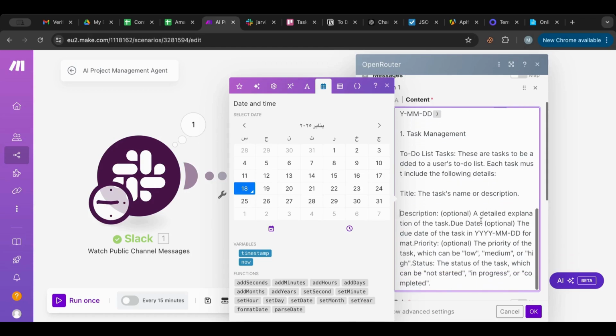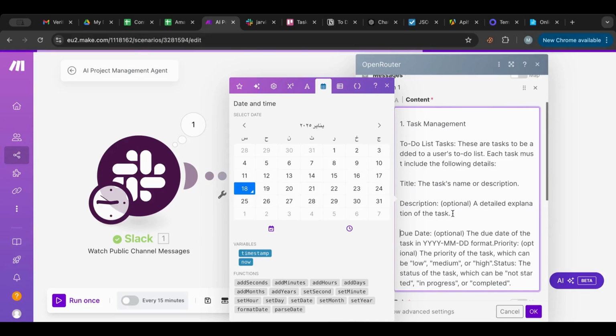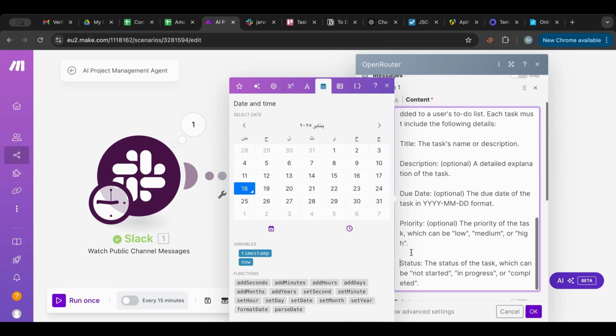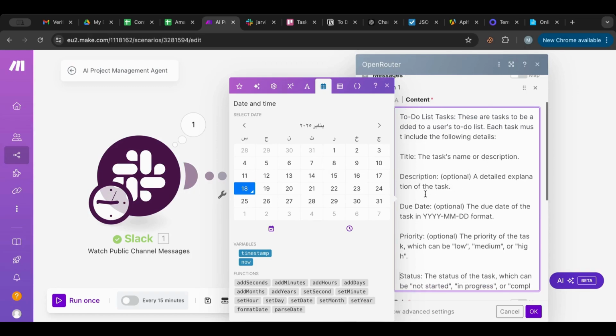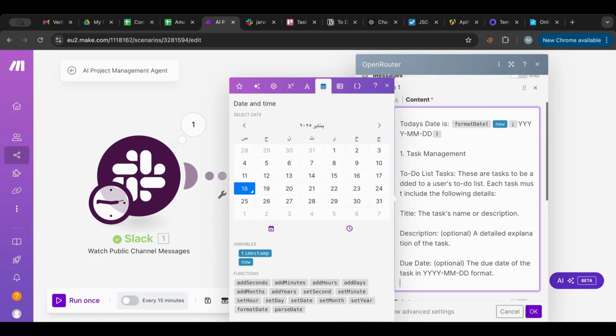Description is this. We can add due, priority, status. Okay, what we need is the task name. Description would be, I think for to-do list we only need a task. We don't need these.